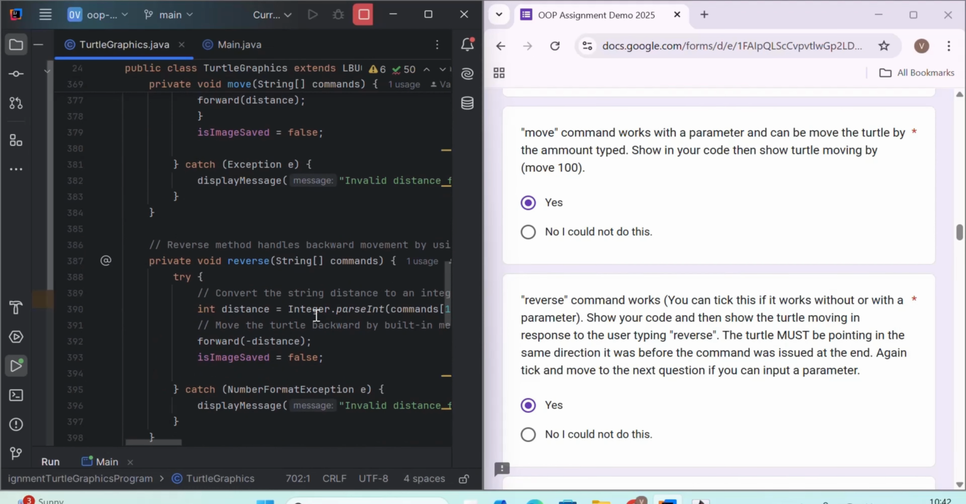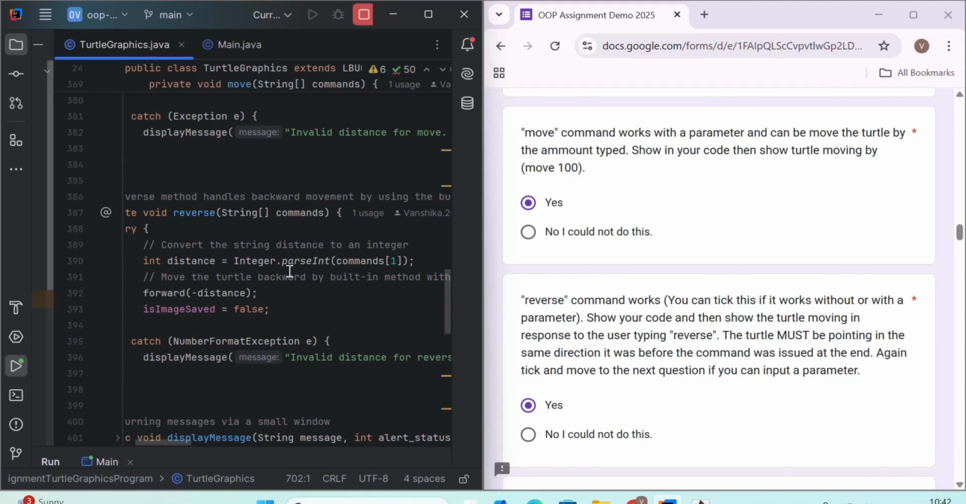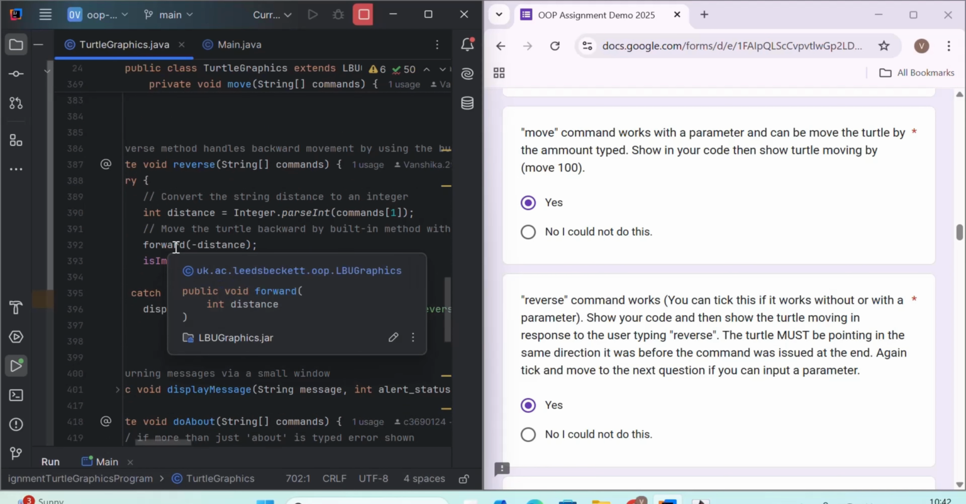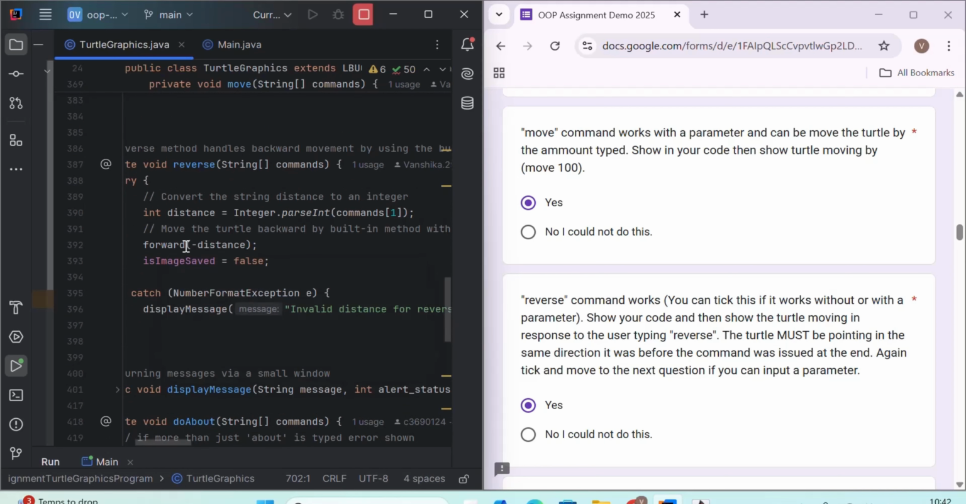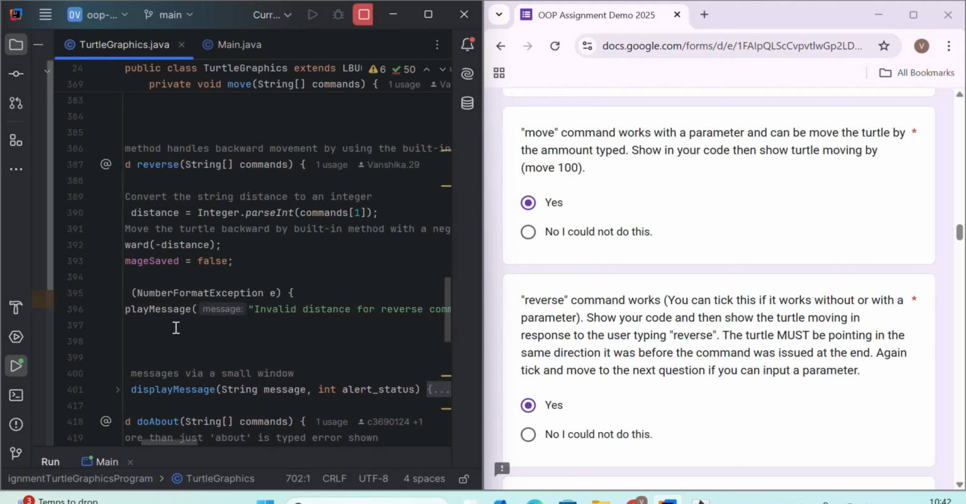And then my reverse command I can show you will be here. This is my method for my reverse. What I've done is first I've converted the string distance into an integer, and then I've continued using my forward method, but instead of just distance on its own, I made it negative so that it moves backwards, and my error checking is still there. So if it's not a valid input, for example they put reverse ABC, it will display an error.